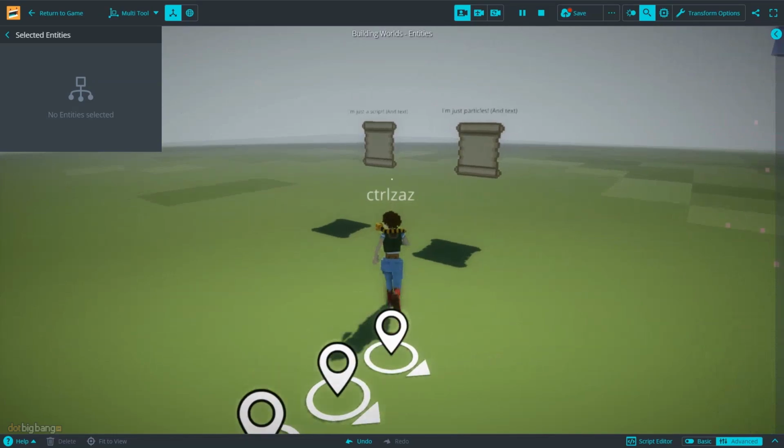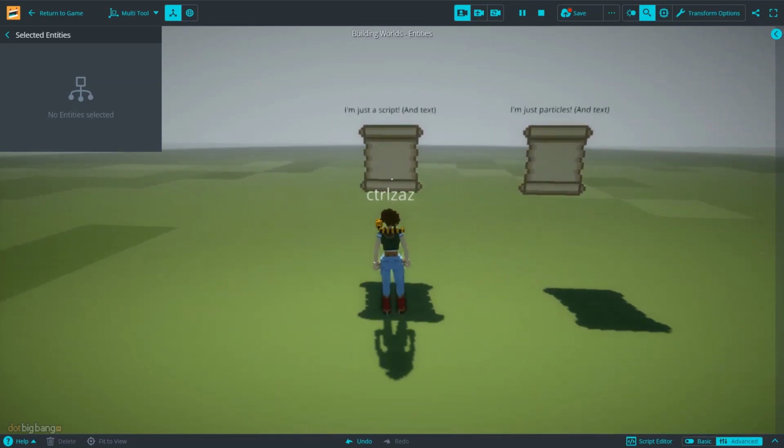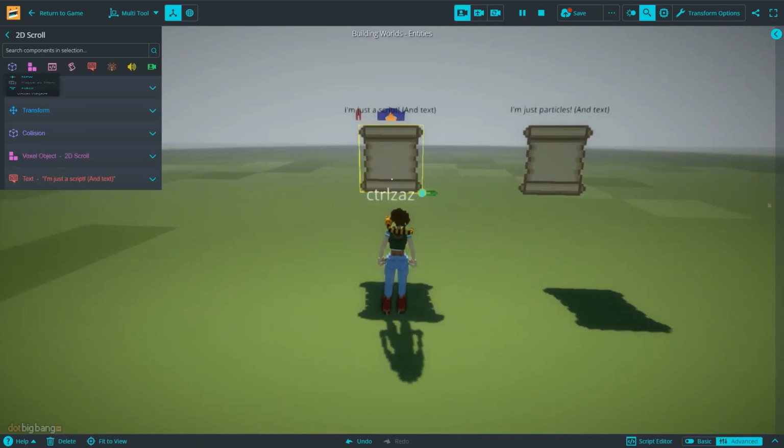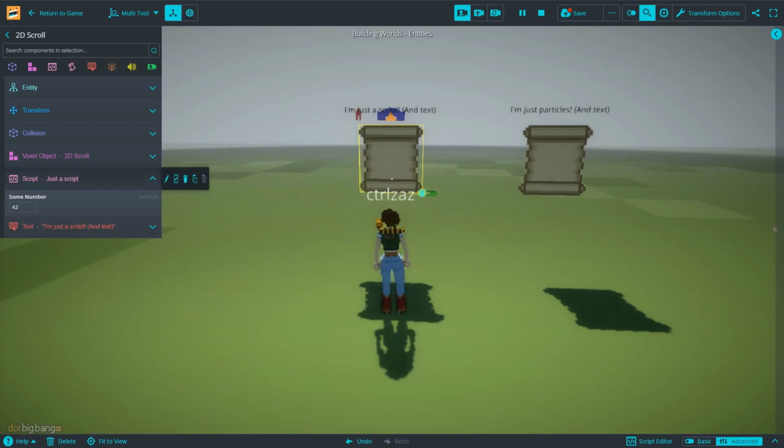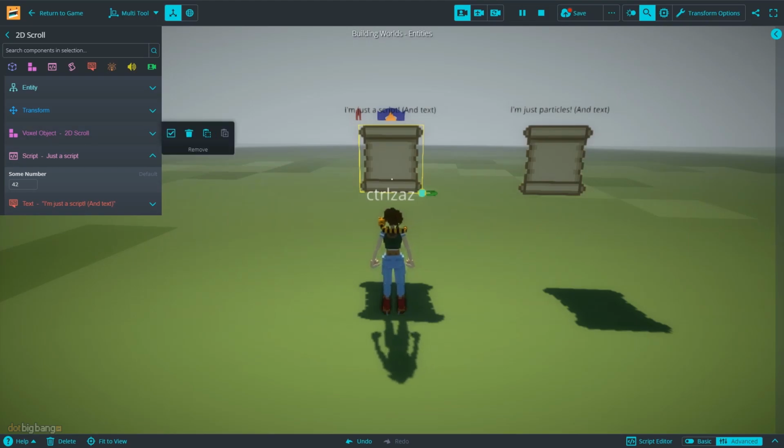Entities have to have a name and a transform, but other components like collision and voxel objects are actually optional. You could have an entity that is just one script or just some text, and you can also have an entity with multiple voxel objects or multiple types of collision. We'll discuss these in the complex voxel objects and collision videos.